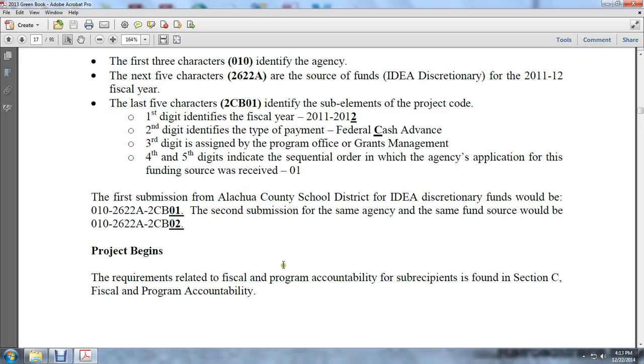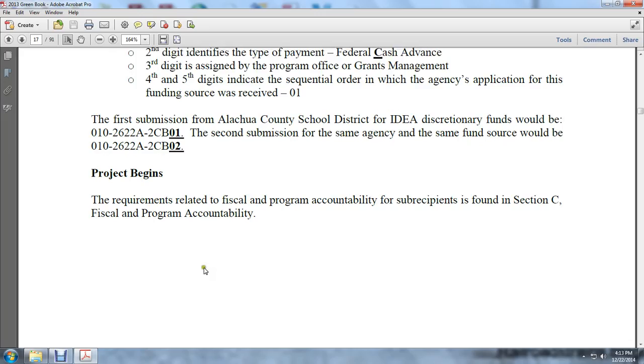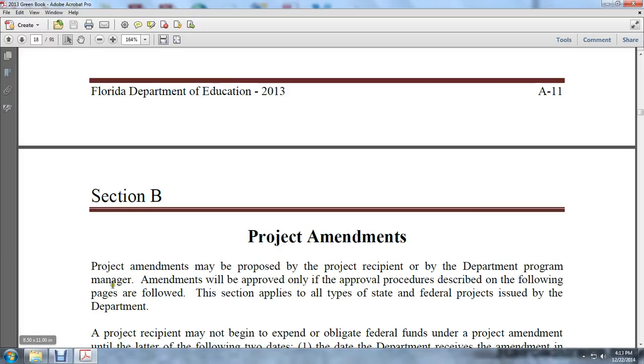The project begins the requirements of official program accountability subrecipient receipts, found in Section C, official program accountability. Section B, project amendments.